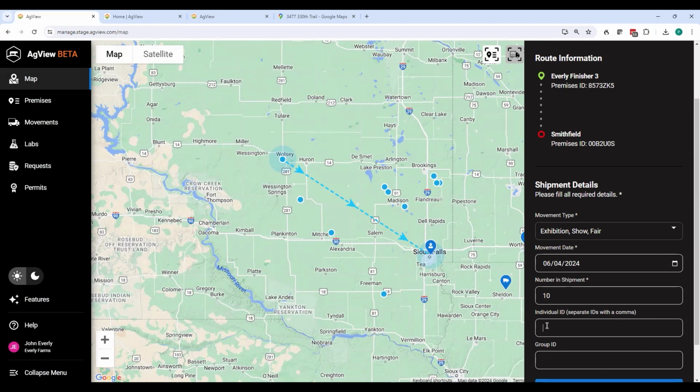Now, here's the important part. For each exhibitor, for each of your pigs that are showing, you most likely have an 840 tag in their ear because that's required as a condition to show in Indy. You will need to put in the 840 numbers. That's a 15-character alphanumeric. You'll need to put in that 840 number for each of those pigs on that load. And you'll separate each of those numbers by a comma.